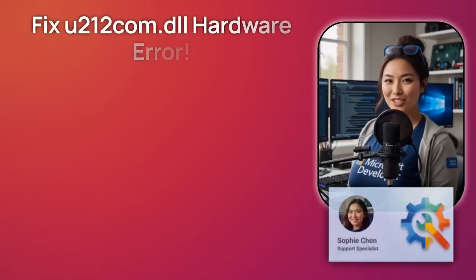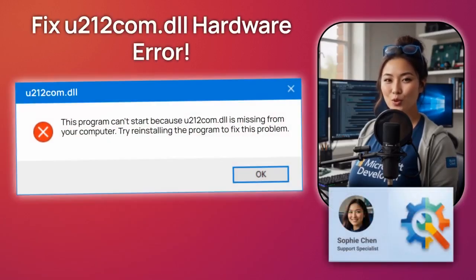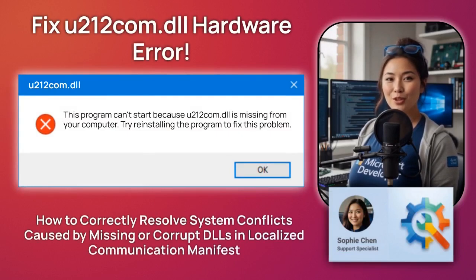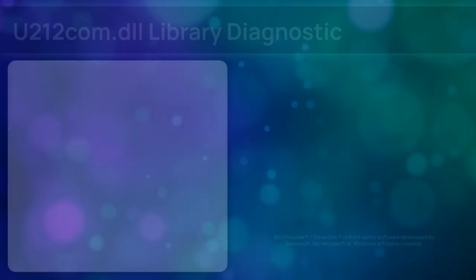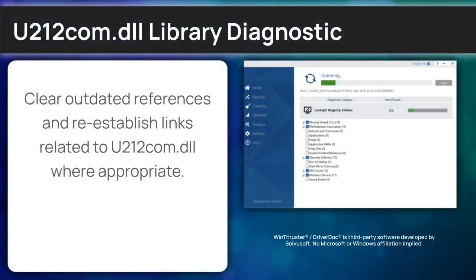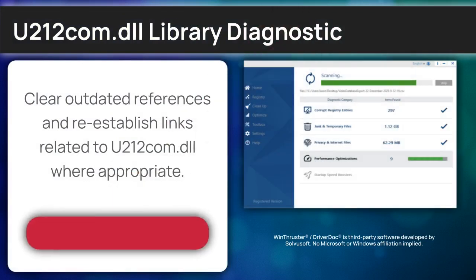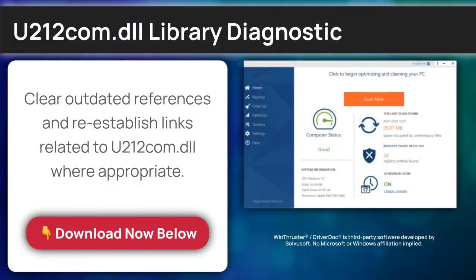Is your localized communication manifest apps broken by the U212 COM DLL? I'm Sophie Chen, a Windows Systems Specialist. Let's walk through the automated process to fix your installation. Before starting the manual troubleshooting for U212 COM, you can find a diagnostic tool for a thorough environment check.